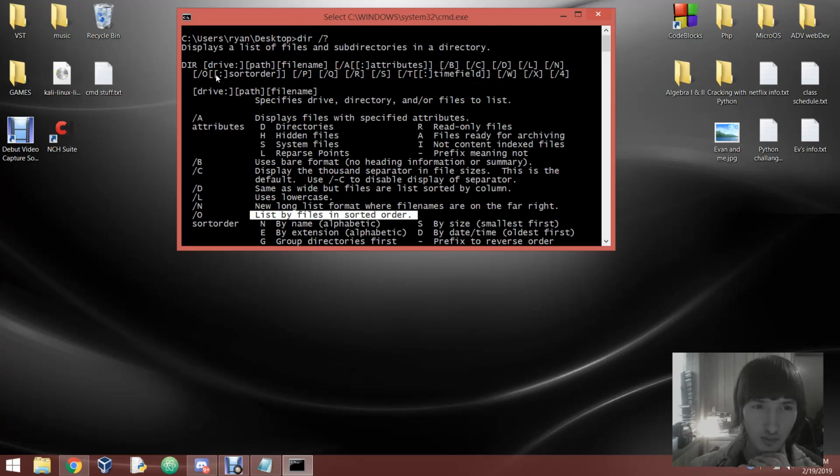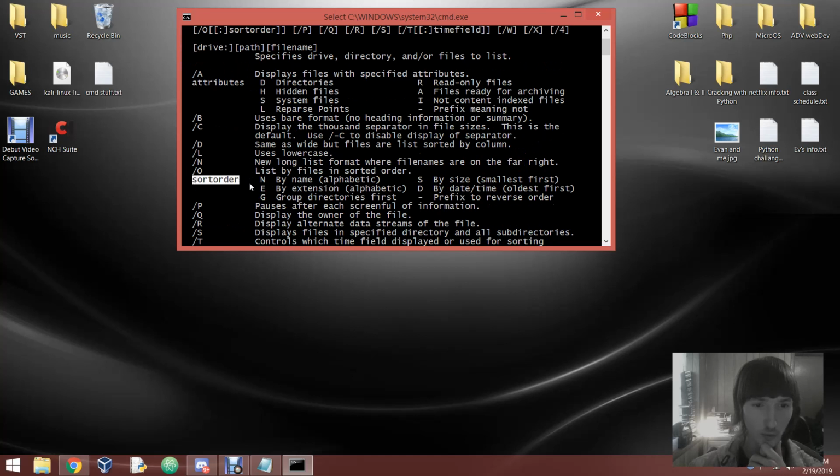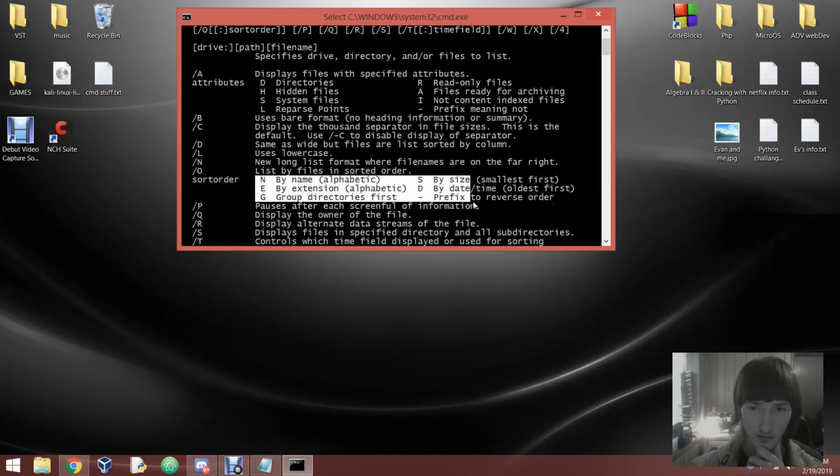And if you'll notice up here, this is kind of like a nested parameter of the option, right? This little colon is just saying that if we're going to use the /O, then we need to follow that with a colon, and then whatever the option is for the sort order, right? It tells us the sort order down here. And then we've got all these different little things.